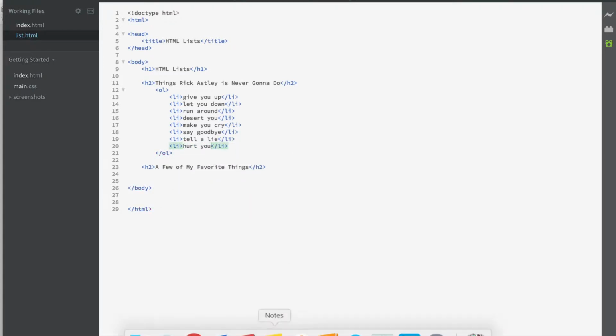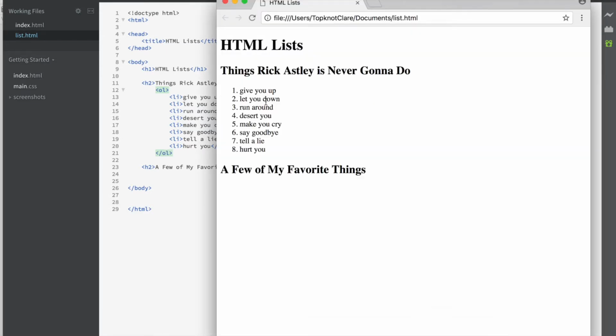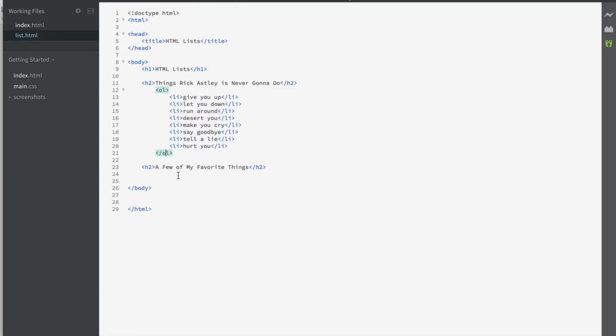Okay. We're going to save that. All our list items are here. We have the opening ordered list and closing ordered list. I don't know if I said ordered or unordered, but it's ordered. And as you see, when it's an ordered list, the numbers are here. And we're going to do an unordered list over here just to demonstrate the difference there.